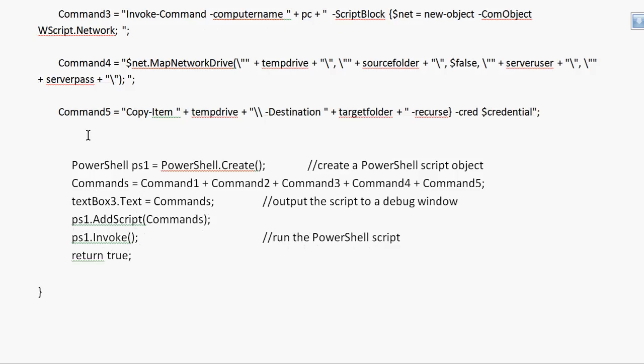Then, so we have the PowerShell script. We then create a new PowerShell script, a new instance of a PowerShell script. We then concatenate those commands together. We put them together so that we can use them in the script. Textbox3.txt is going to act as a debug window. So we want to see the contents of our PowerShell script that we've put together by taking the contents of a few text boxes and combo boxes, and we put them into a command variable. We can see the output of that in a debug window.